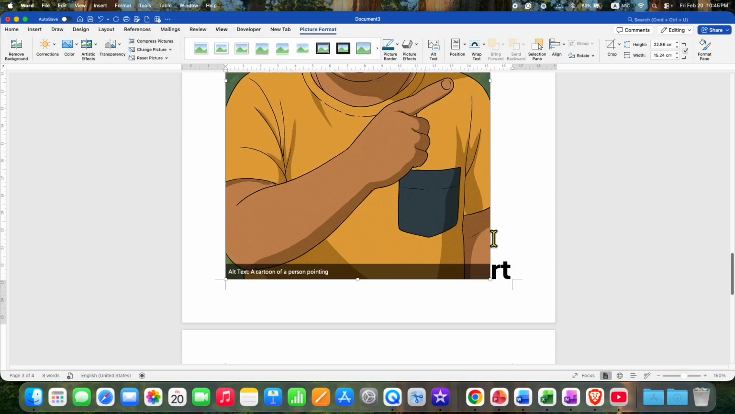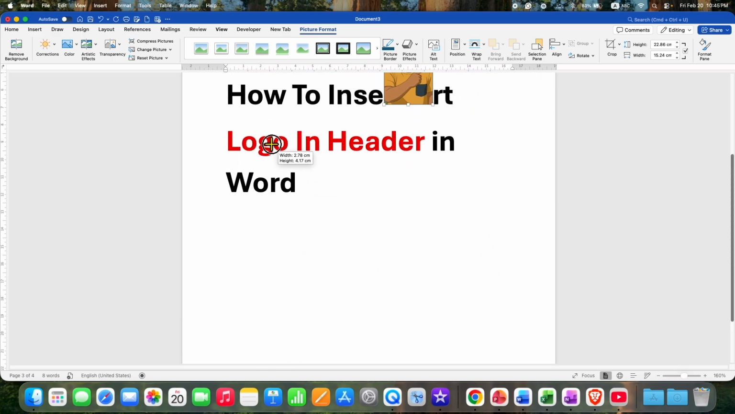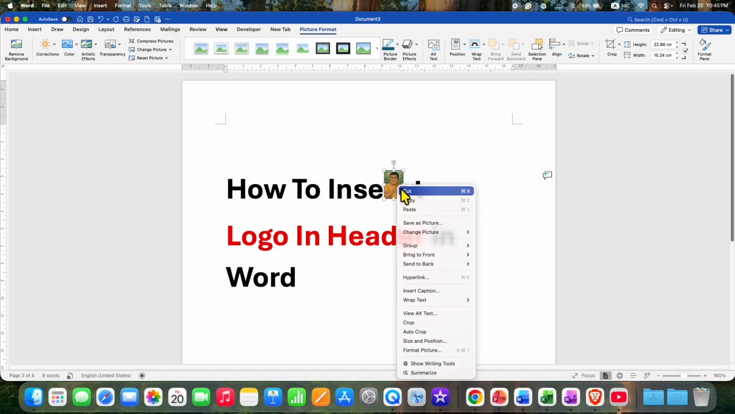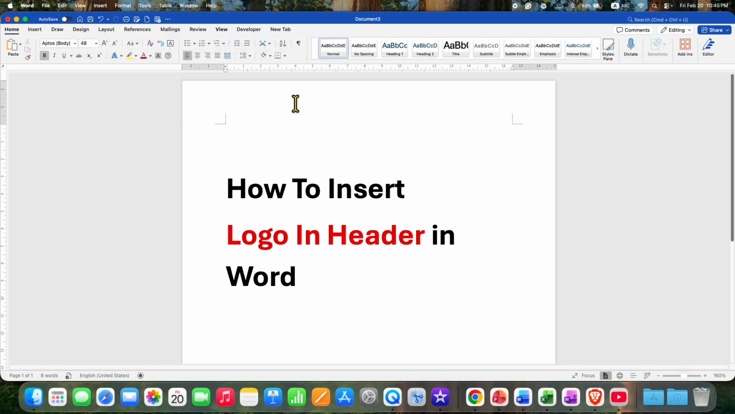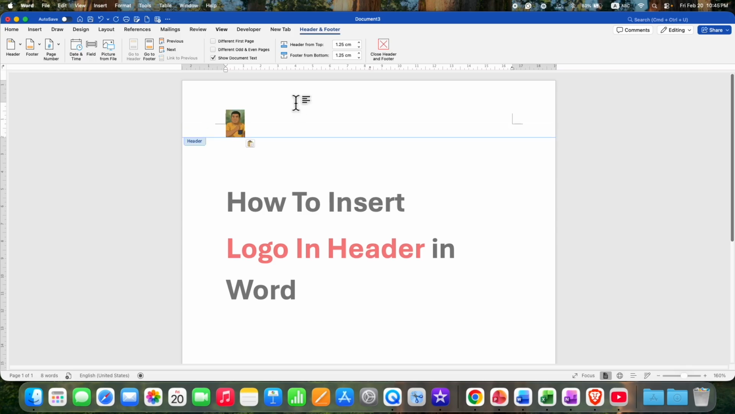Now this picture may be very large, so you will need to resize the picture precisely. And once you resize the picture, just cut the picture, double click inside the header and paste the picture or logo inside the header. Now note that this logo cannot be moved when you drag it anywhere inside the header.